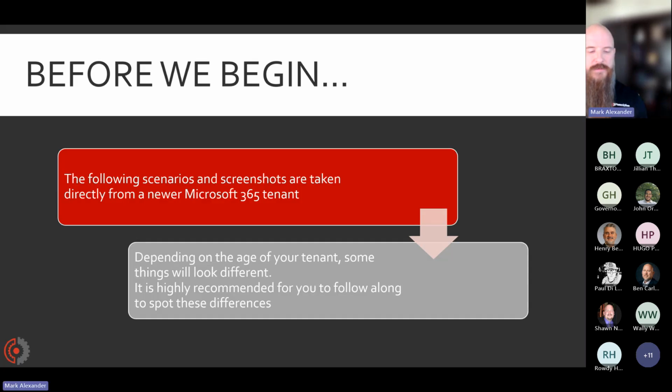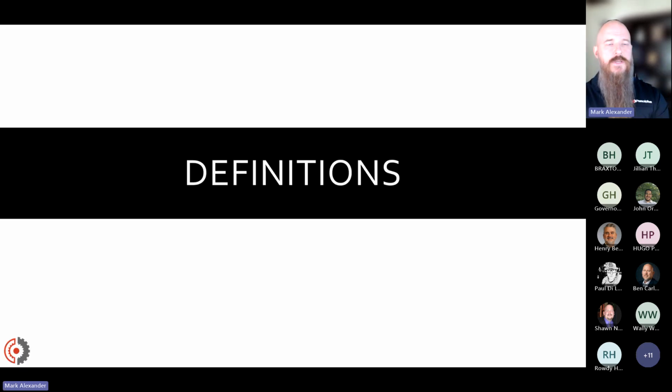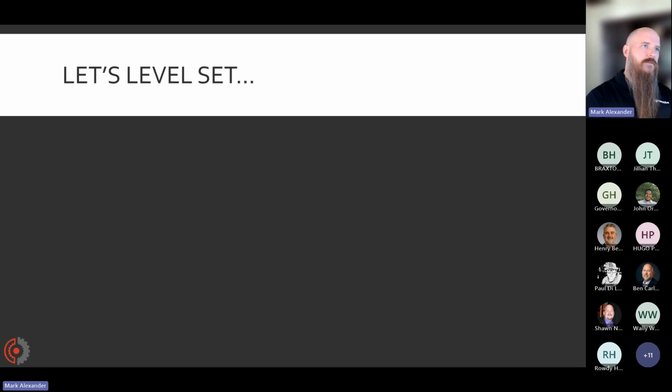So before we begin, I'd like to level set that these screenshots have been taken from a relatively new tenant. So depending on the age of your tenant, you may see some things slightly different. So by all means, I would encourage you to get into your tenant and follow along and double check those things and see if you can see some of those variances. And throughout this presentation, I'll be giving you some breadcrumbs of where exactly you'll need to go in your tenant to see exactly where I'm at. So let's get started with those definitions.